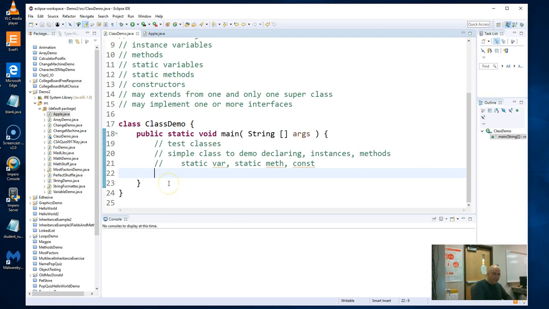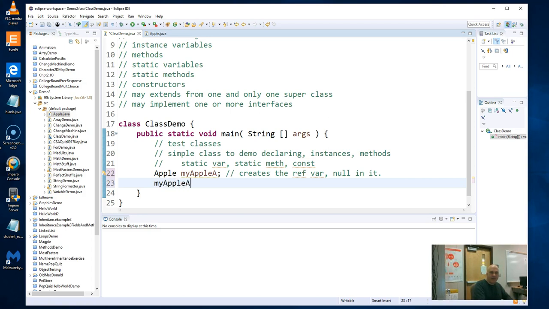So let's do that. We're going to make an Apple class variable, myApple. We'll call it myAppleA. This creates the reference variable and has null in it. And then to create something, we use myAppleA, which is the name of the reference variable, equals new Apple, and Apple has a default constructor. And then we print it.